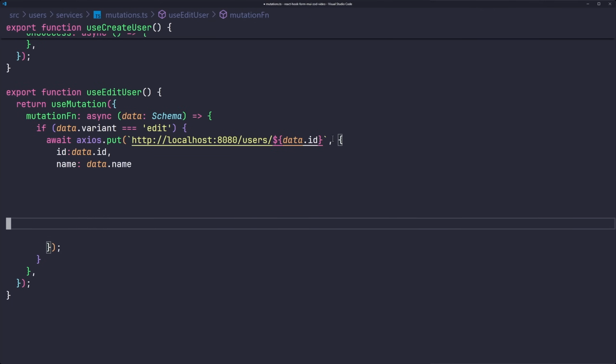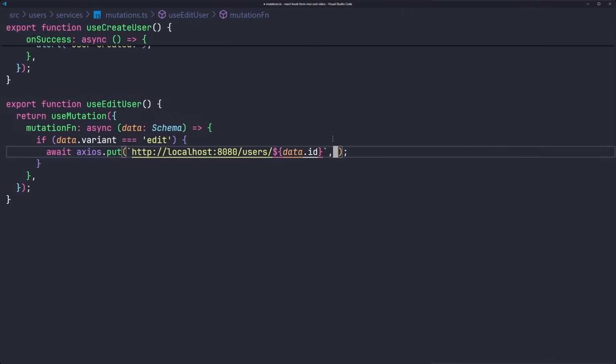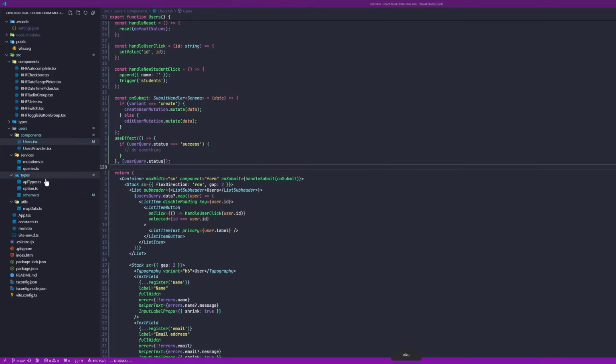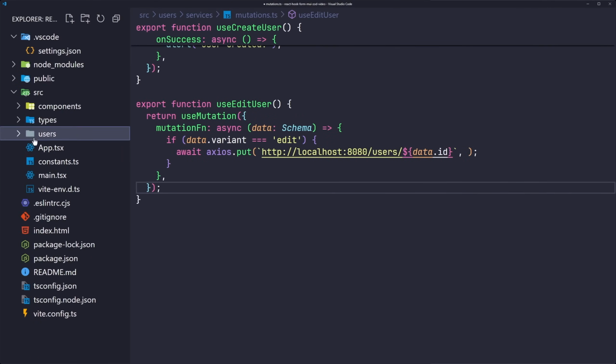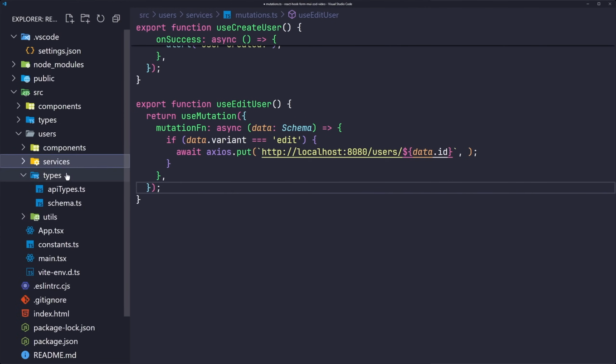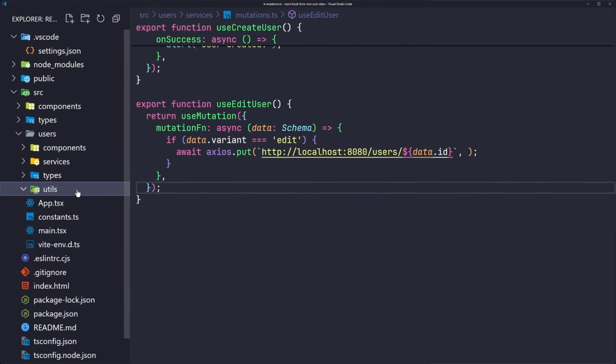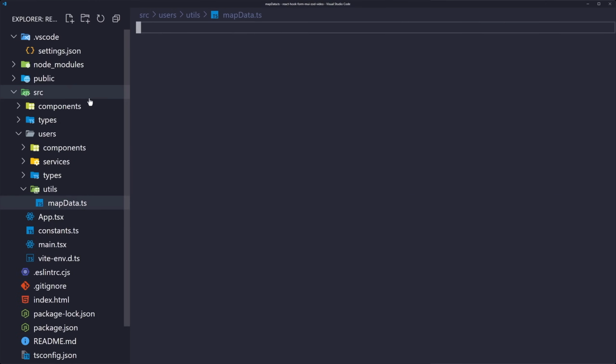For these scenarios, just let me remove the data argument of Axios here, and inside the src folder in the users feature, let me just close all of the things. In the utils here, just create a file called, for example, mapData.ts, which is responsible for converting the user form data into the accepted shape of our server or any other server, it doesn't matter, but this scenario is pretty common.